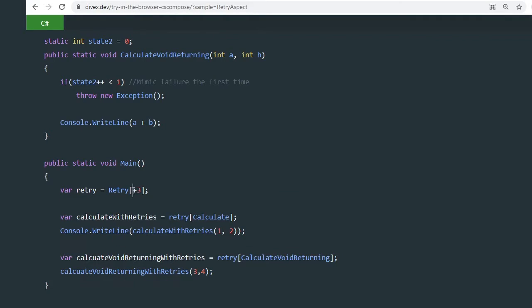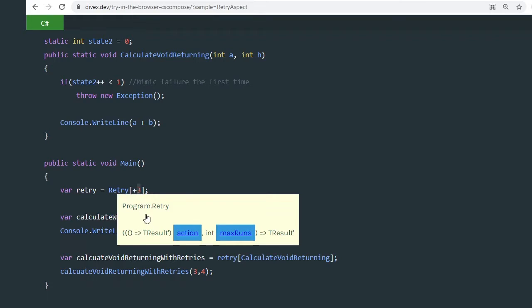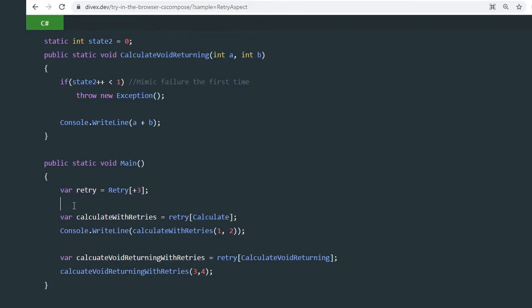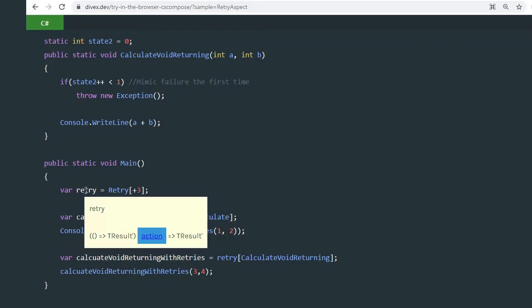So here I'm using plus sign to indicate that I want to partially apply this value by type. So what will happen here is that DIVEX will check this parameter and it will see that it cannot apply 3 as a value for this parameter, and then it will try this parameter and it will say, okay, so this is an integer parameter and 3 is integer, so I can use this value for this parameter. Now if we look at the signature of the retry function here, the retry variable, it just takes the action parameter but not the maxRuns parameter because that has been fixed to 3.